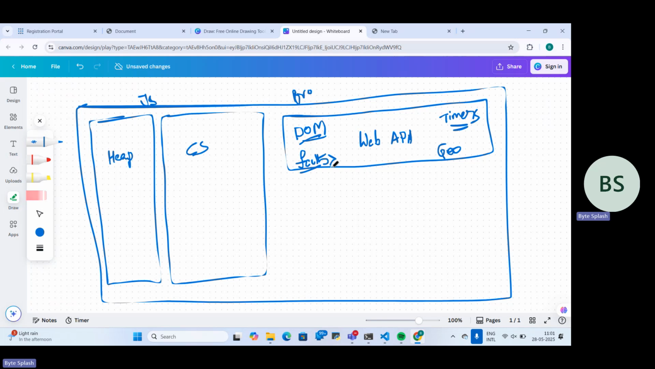What is fetch going to do? Fetch is going to raise a request to the server, and then it needs to pull the data from that server. It will take some time. In between, there is a chance the request may break down.